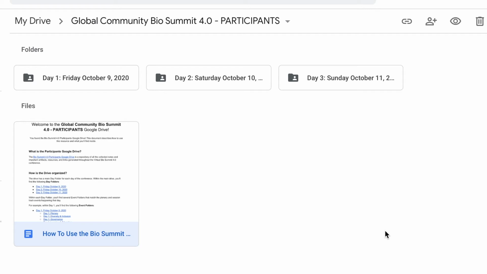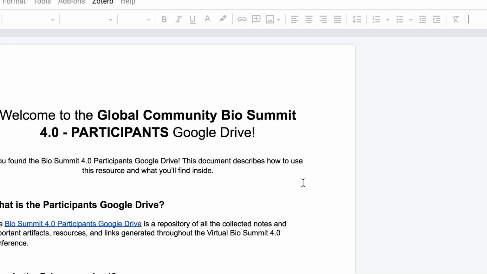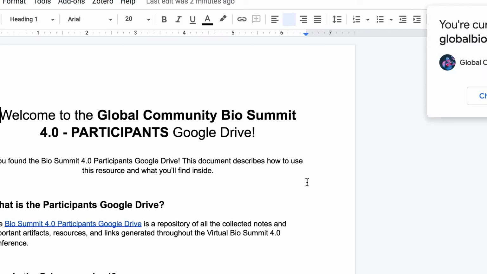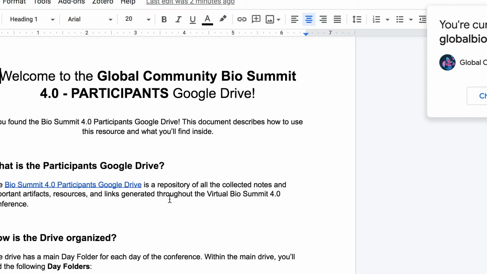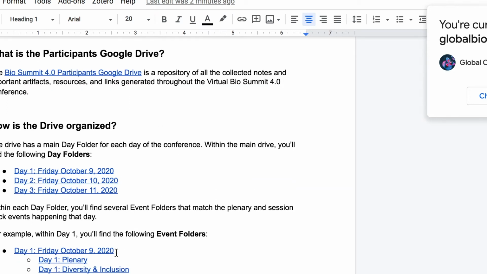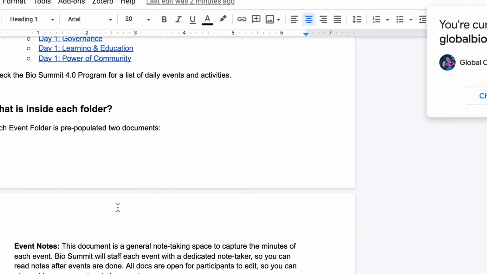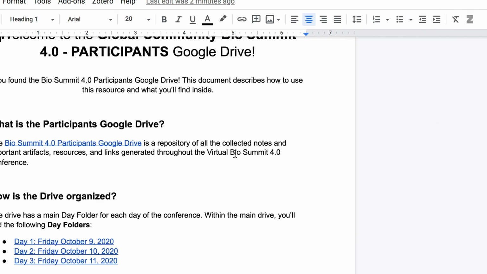So as you open the Drive, you'll notice that there are 3 folders and 1 document. Let's start by opening this document. This summary of how to use the Google Drive is organized so that you can find out what it is, how it's organized, and what's inside of each folder. So let's start at the top.